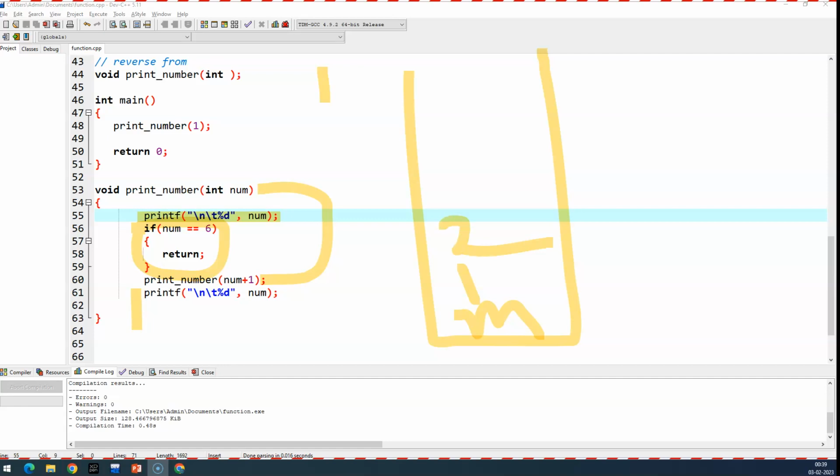Okay. It will print it. It will check. No. It will call 3. It will go. It will print. It will call 4. It will go. It will print. It will call again 5. It will go. It will print.